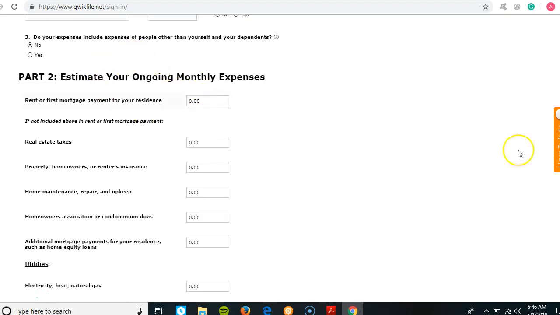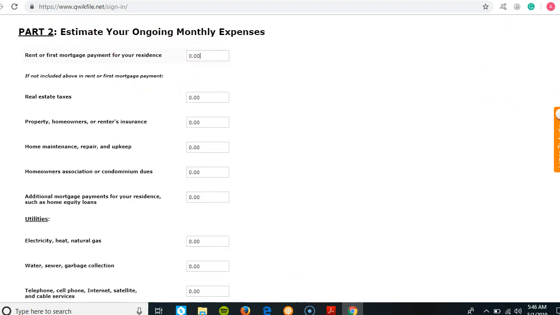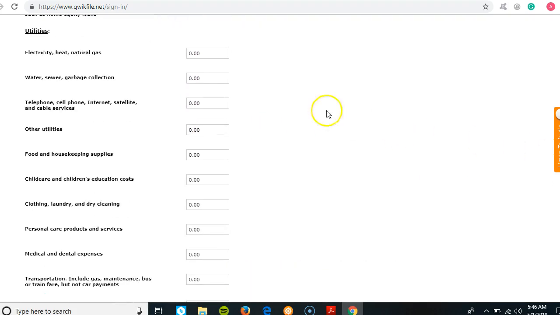And then right here, you'd list your first mortgage payment or rent, either one that you have, if any. If your taxes are not included in your mortgage payment, then you'd list those here, taxes, insurance, and stuff. And then you come down here, you list your utilities, just estimate how much you spend each month for electric and gas. Just average it out for the year.